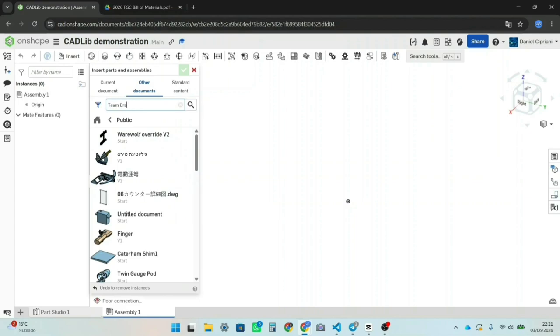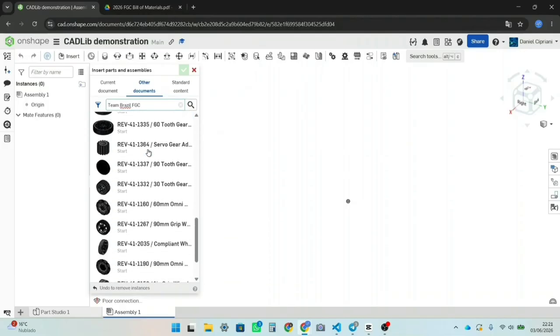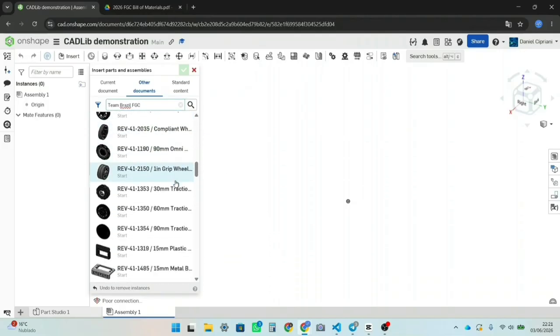To find parts from the library, search for Team Brazil in the search bar. Once you do that, you'll see all the public documents made available by the team.